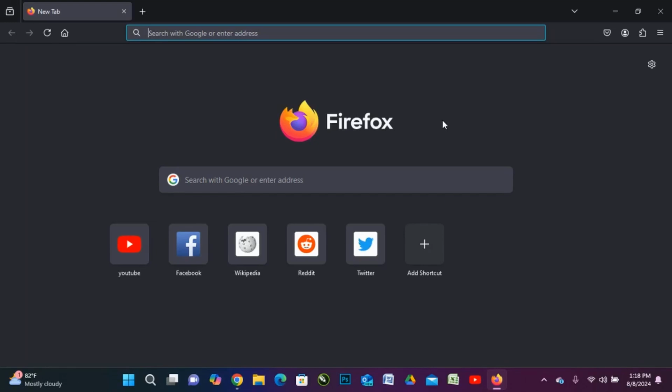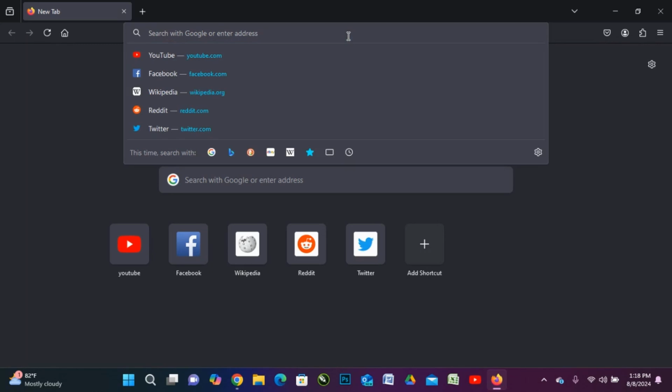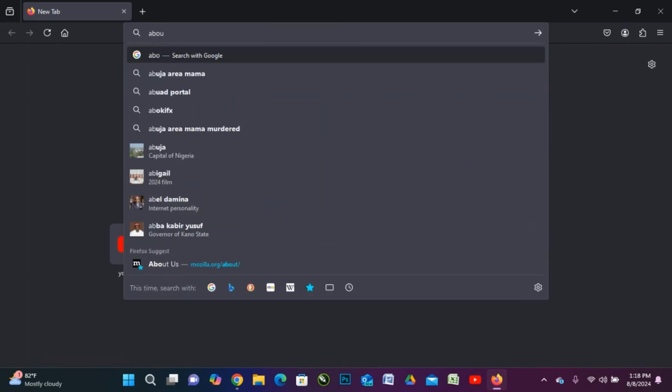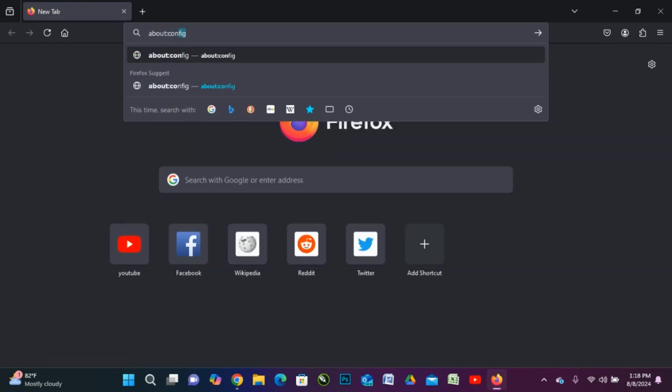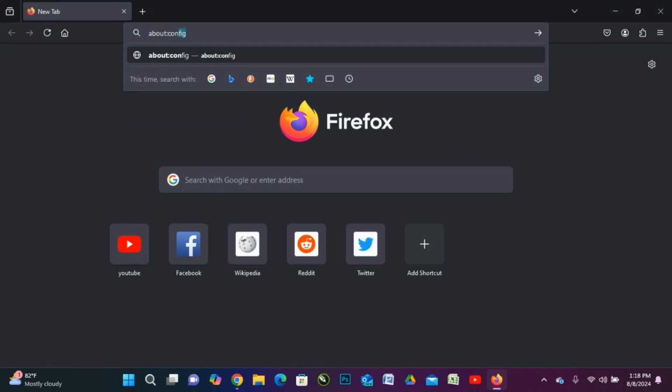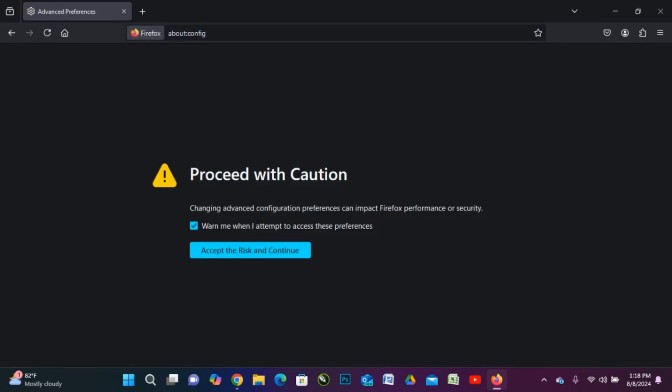Open up the Firefox browser on your PC, click on the search tab at the top of the screen and type in about:config. You press the enter key to enter, then click on accept the risk and continue.